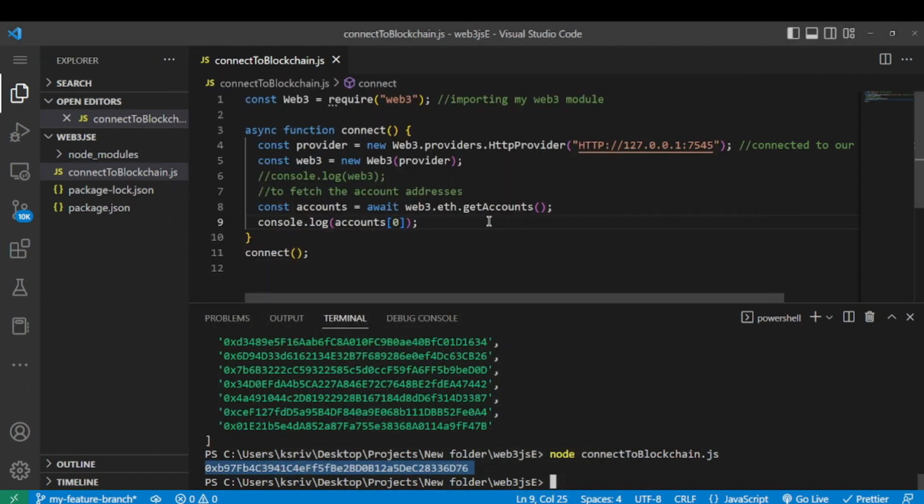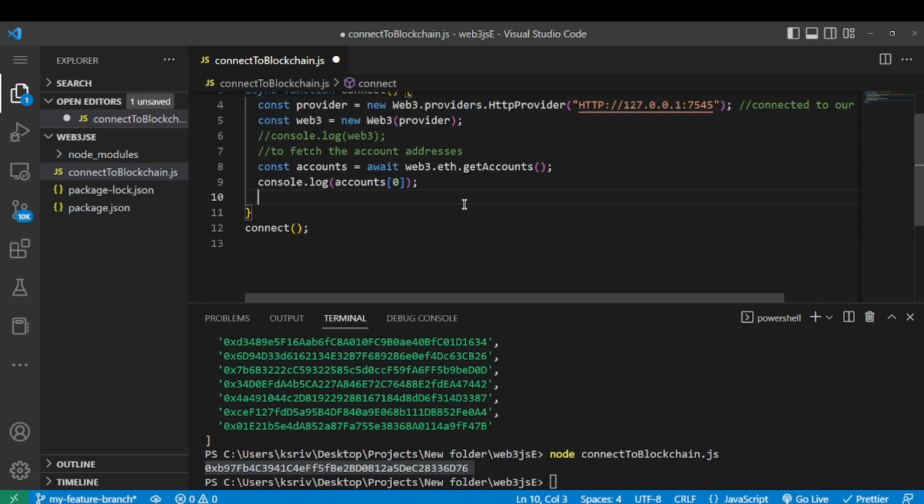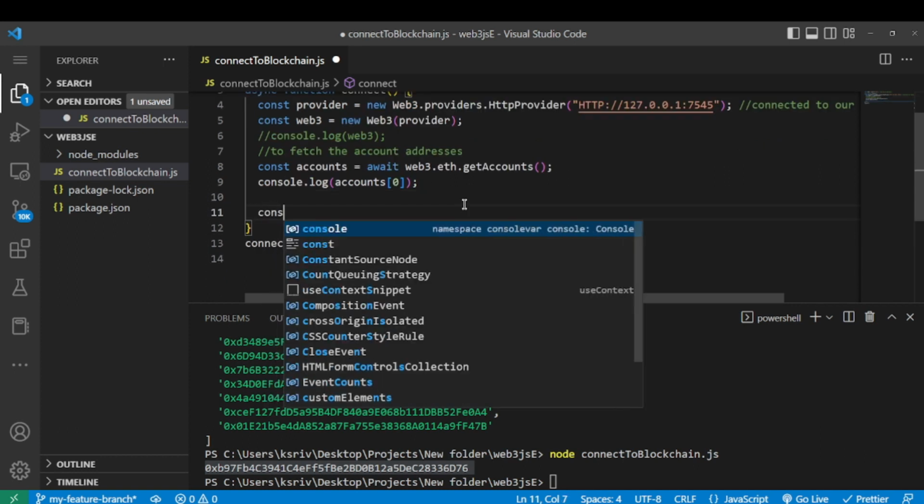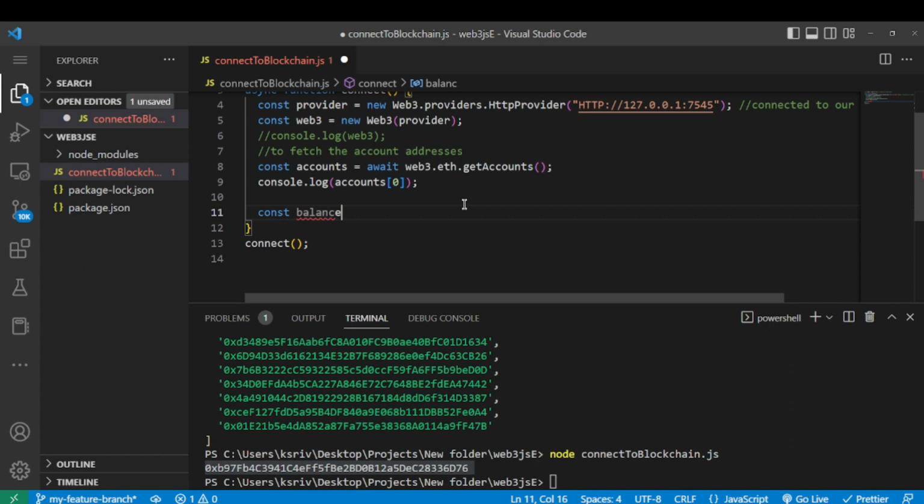Okay, now let us try to fetch the balance of this account. In order to fetch the balance of this account, I have to simply write const balance, and the balance that we are going to fetch will be in wei. So remember that whenever you are doing any kind of transaction using the web3.js library, those transactions are in terms of wei only.